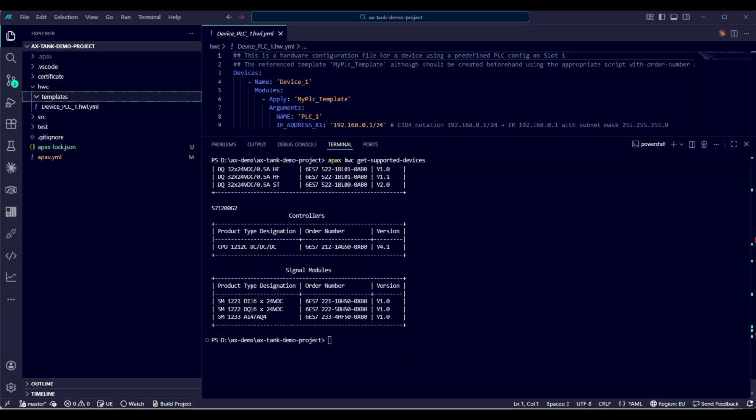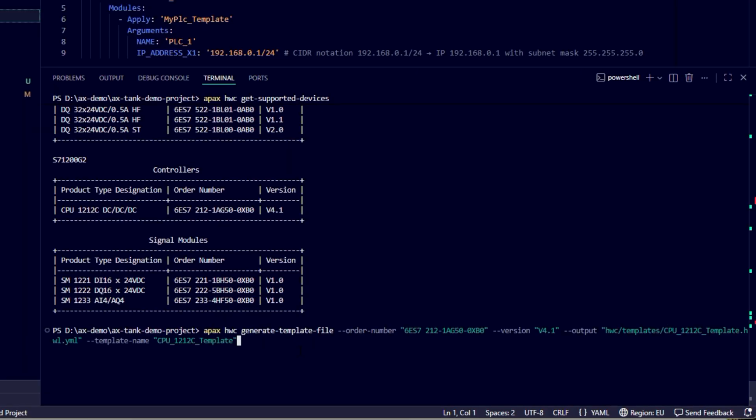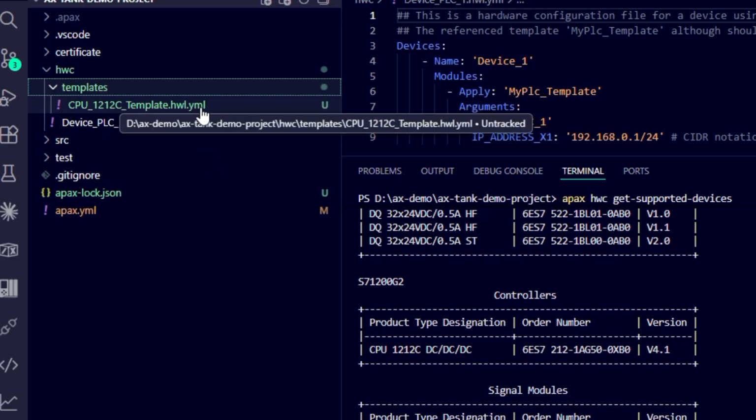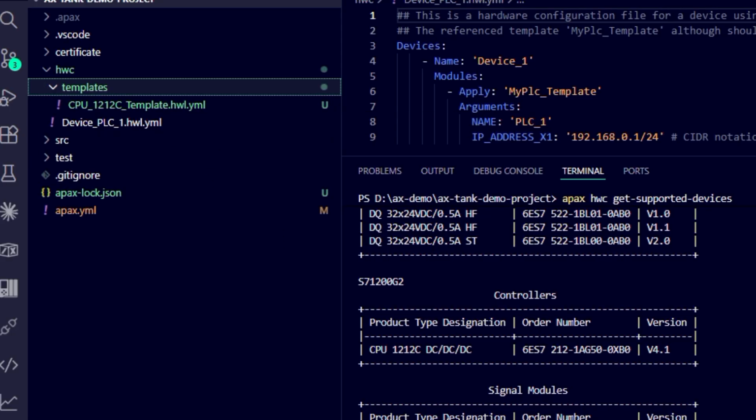Now I generate hardware template for the CPU. Here's the command. I just copy paste it. So here I say the order number, version number, and then where to create this YAML file for the template and the name of the template. And we can see the YAML file of the template is created.